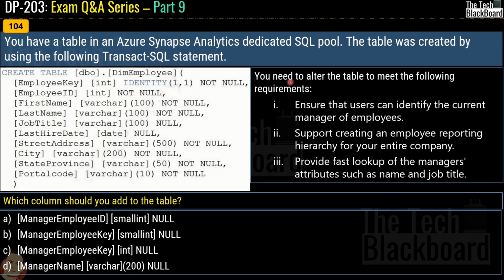Then the question says that you need to alter the table to meet the following requirements. The first one is to ensure that the users can identify the current manager of the employee. The second requirement is to support creating an employee reporting hierarchy for your entire company. The third requirement is to provide fast lookup of the manager's attributes such as name and job title. Then the question asks which column should you add to the table. Your options are manager employee ID or manager employee key.